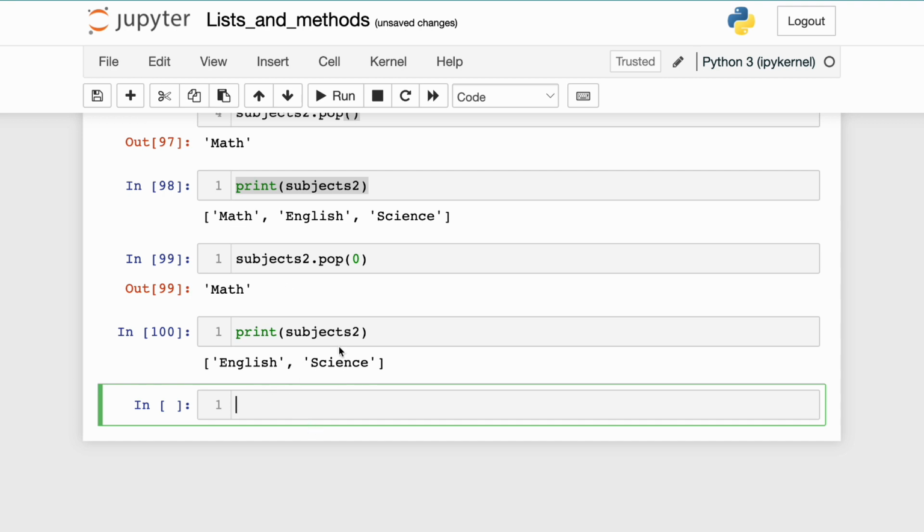So we can pass in an argument of the index that we want to remove into the pop method, or we can just use the pop empty. We don't have to pass in anything. When you pass in an argument, it is going to remove the item from that specific index. And when you don't pass in any argument, it is just going to remove the last item from the list.